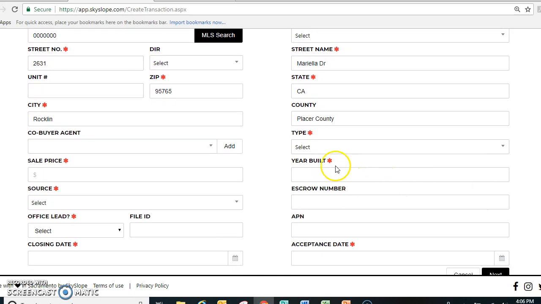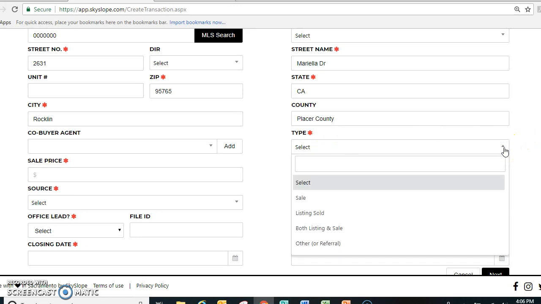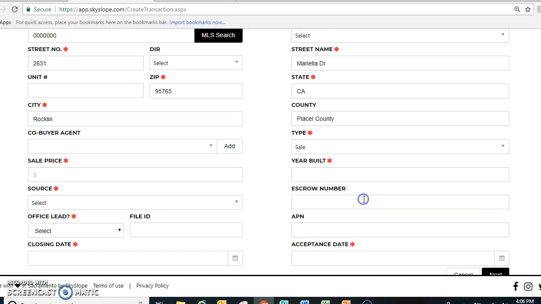And it's going to ask for what type. So again, these are related to the checklist. So each of these have a different checklist. But in this case, since we're representing the buyer, we're going to put in sale. It's going to ask you how much, $500,000, the year that the home was built. Again, so we know certain age of homes require certain disclosures.